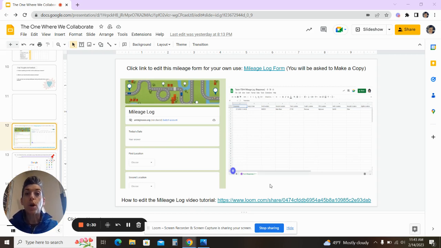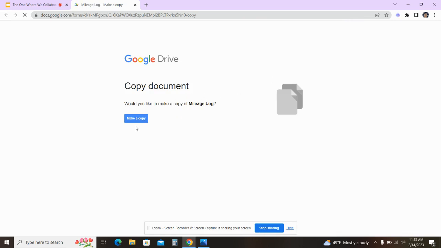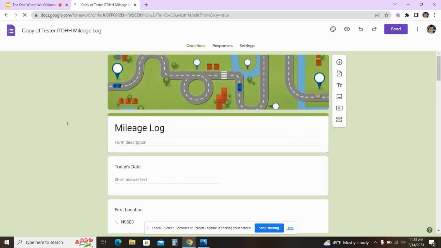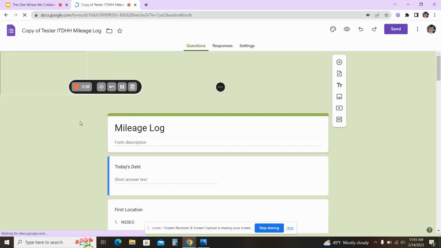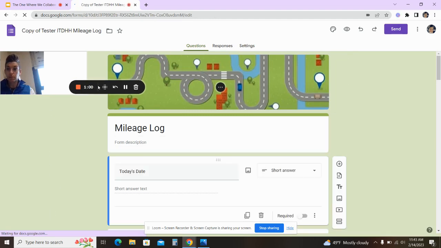Okay, so you have the slide, you have clicked on the link. It is going to redirect to copy document. Would you like to make a copy? Yes, you would. Okay, so now you are in your version of this document.